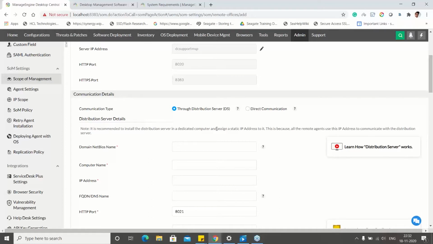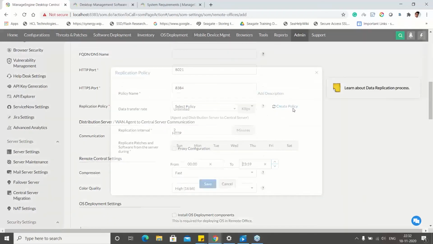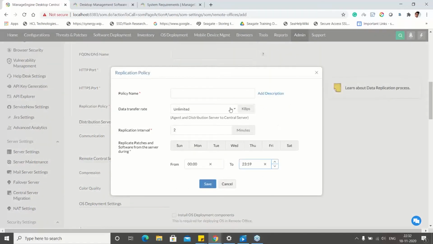So here I'm deploying a file server, that is our distribution server. I'm defining the machine name and the IP address. This machine actually resides in my London office. And I can define what replication policy to use. For example, in my London office I only have a 1 Mbps line, so I don't want to use the entire 1 Mbps. I just want to use 512 KB to transfer the patches and software. Even when I'm deploying a patch, the data transfer will happen only at the pipe of 512 kbps here.